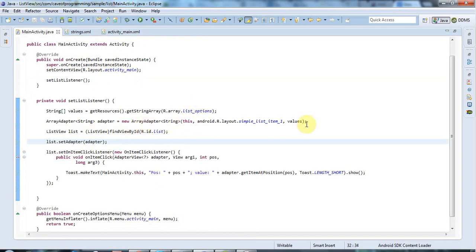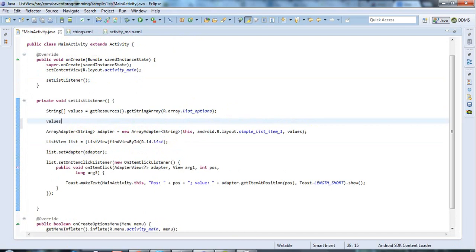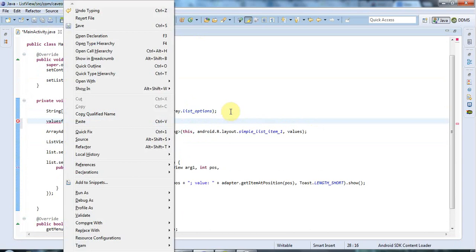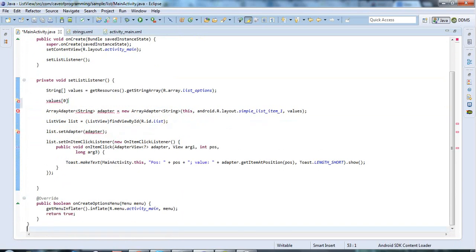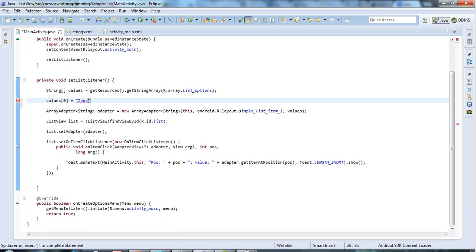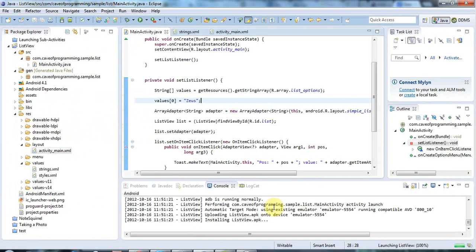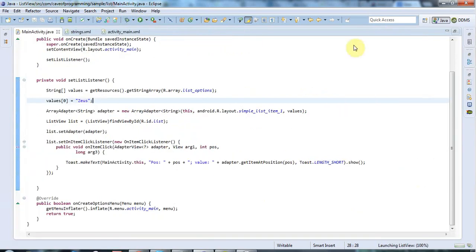Just to prove the point, let's change the first value, index 0. I'll change this from Bob to Zeus, and let's run this and check that it's working. Let's have a look at the console. Yeah, it is installing it in the emulator.